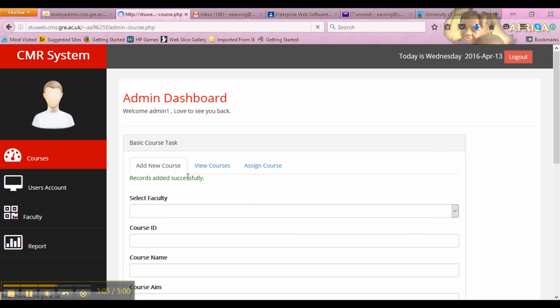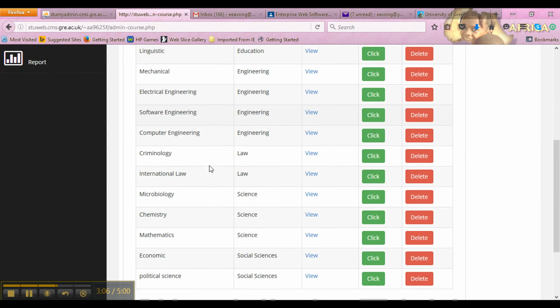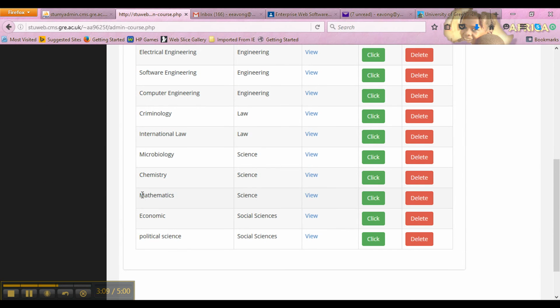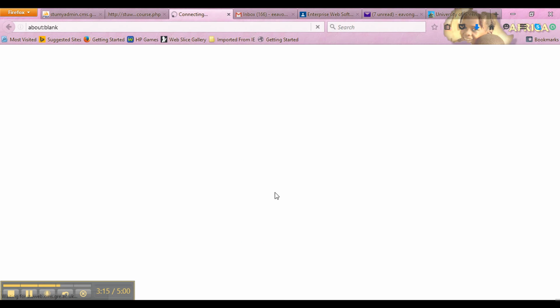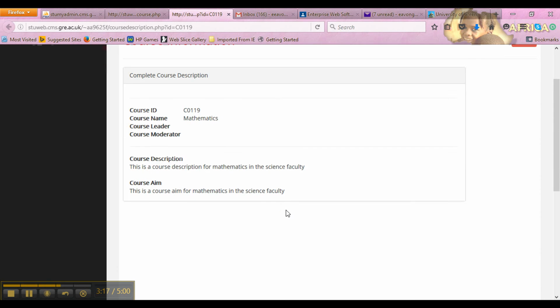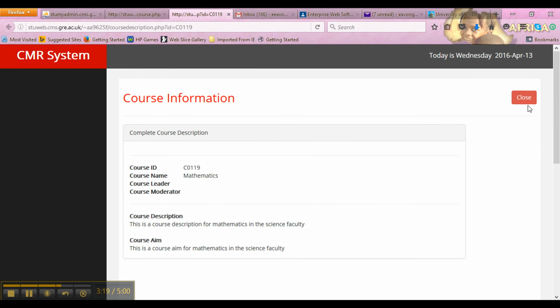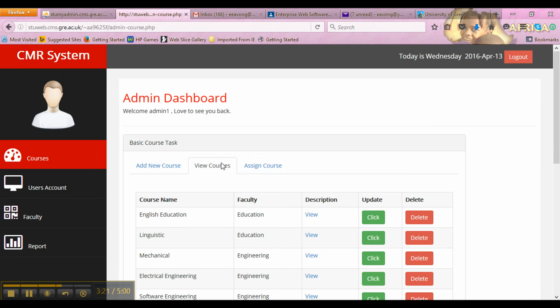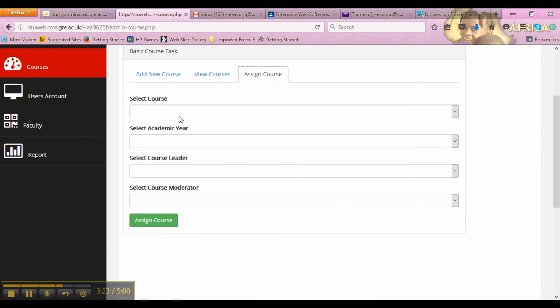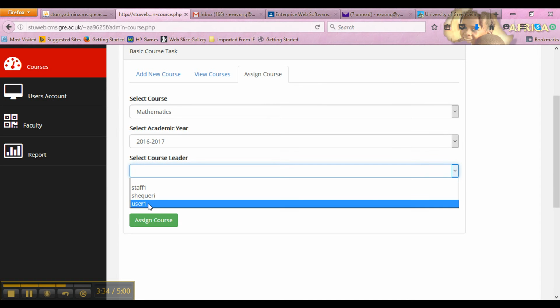Okay, we actually have the course added. Let's try to view whether we're going to have it here. And there we actually have the course added. So we can basically click here to view the course description. Then let's try to close. And then we can actually assign the course leader and the course moderator to that particular course. Okay, yes, let's use them.